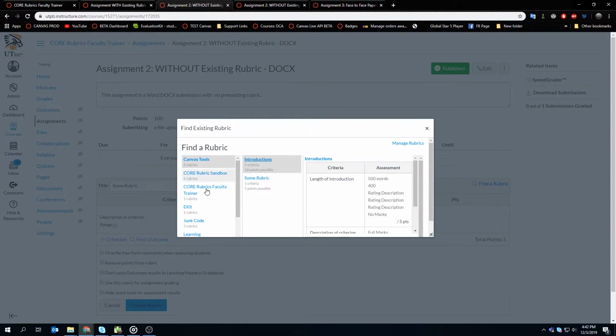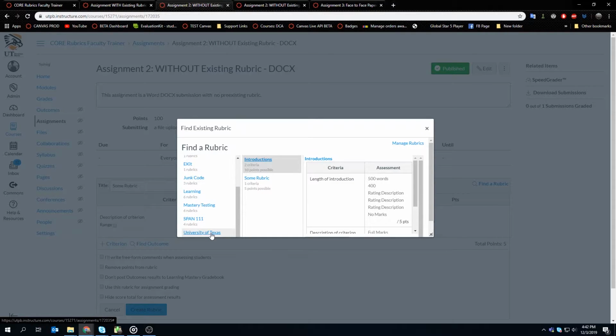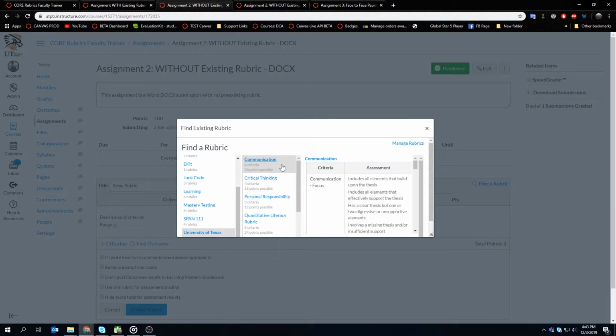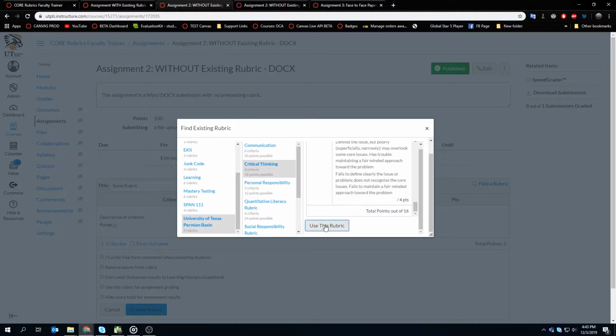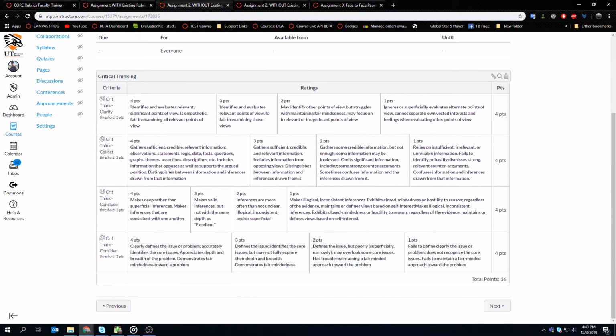Your list will definitely be different than mine. If I scroll all the way to the bottom of the list, I see University of Texas Permian Basin. I'm going to click it. Let's say for this one I need to use the critical thinking rubric. I select it and select Use This Rubric. We can now see the rubric has been imported into our course.